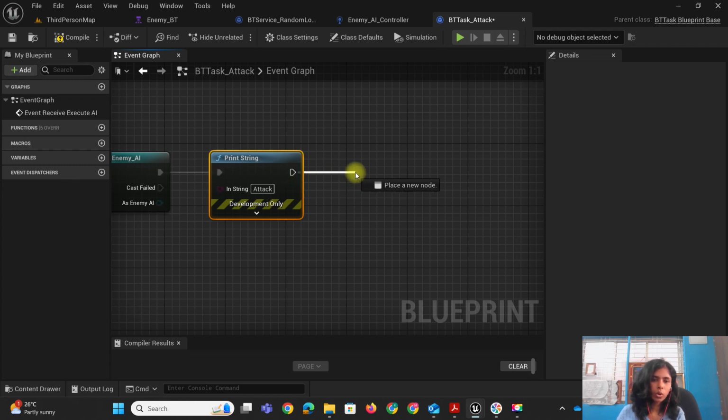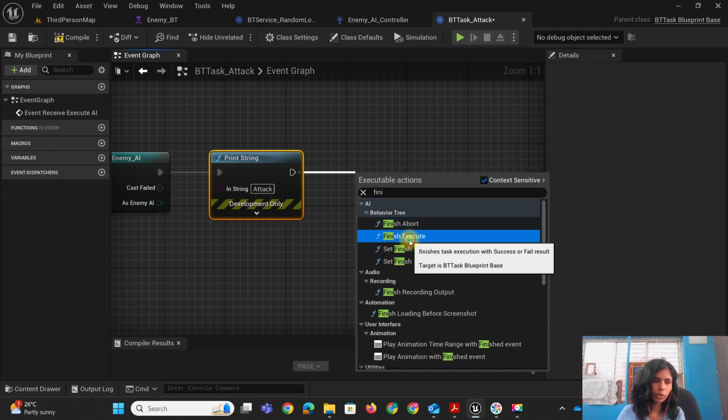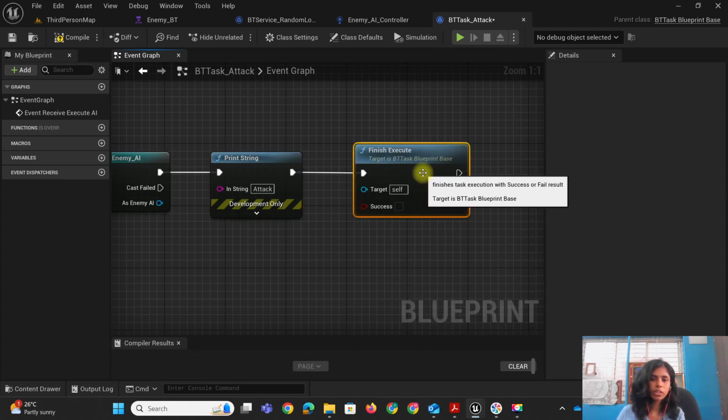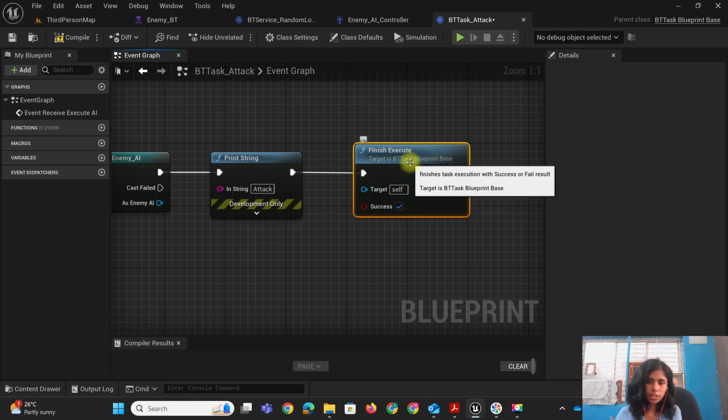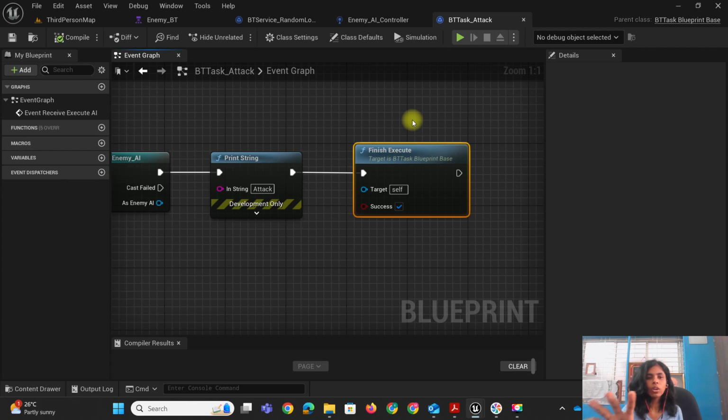Okay. So I have to add one important thing, which is finish execute. In case this particular task is successfully finished, you have to add a finish execute. If this particular task is not successfully finished, you have to just unsuccess it. Okay, so the new task has been added. This is just to check whether this particular attack thing is working or not, so that's the reason we just added a print screen for now.